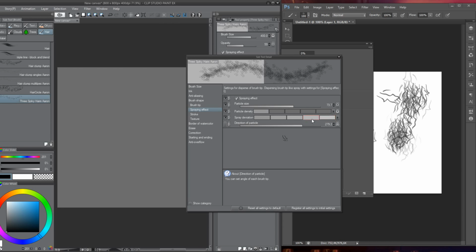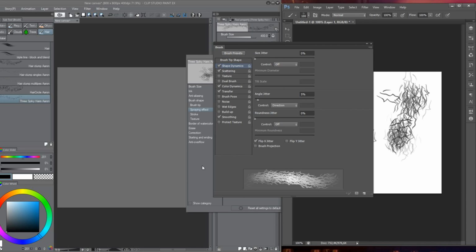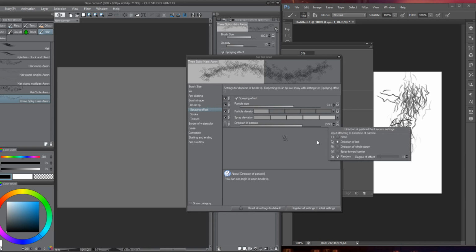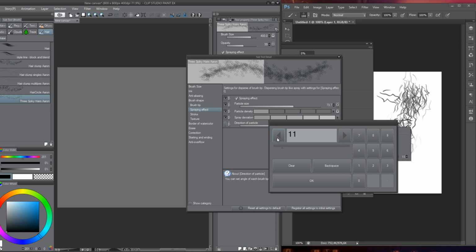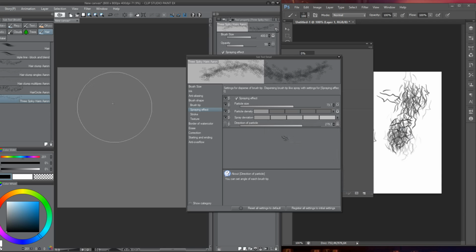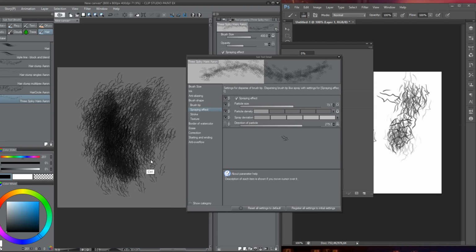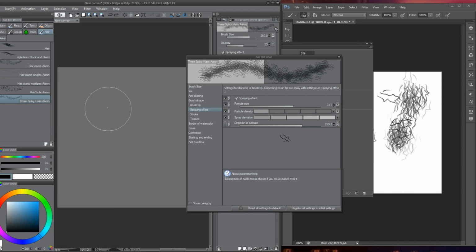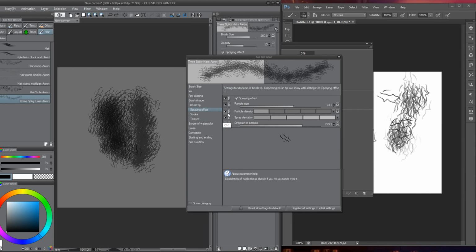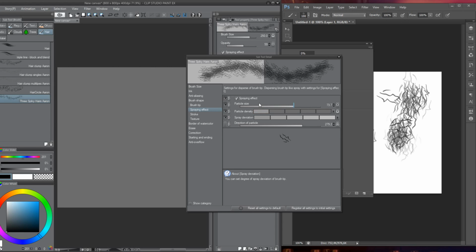So I don't want to deviate a lot. Oops. I don't know if that hurt your ears. My bad. Direction of particle. I think this has angle jitter like 5%. Do we want it to jitter? Yes, we want it to jitter. Well, a little less maybe. 8. Yeah, that's better. Not deviate too much. Okay, particle density, that's good.